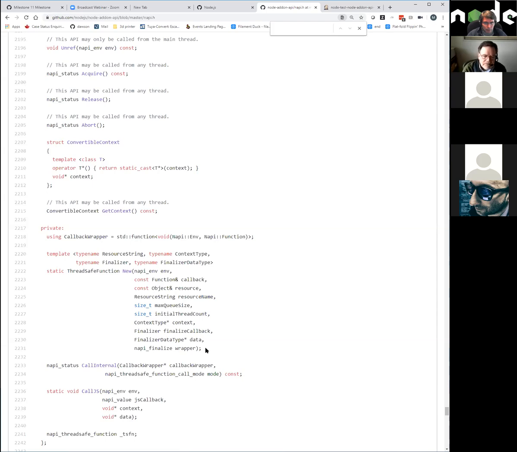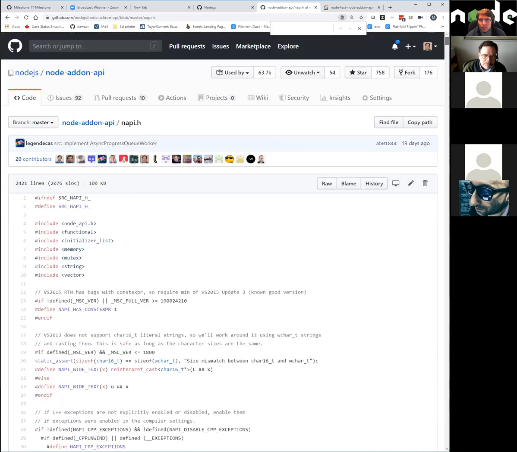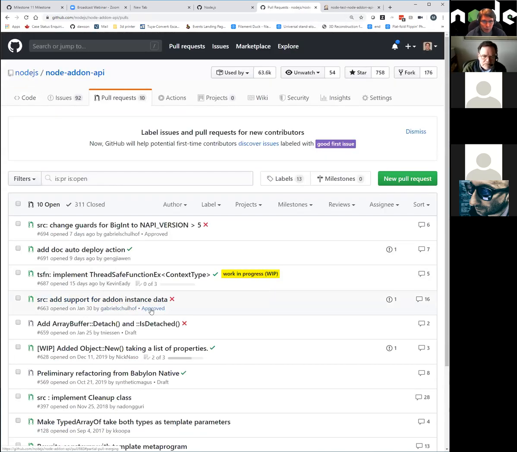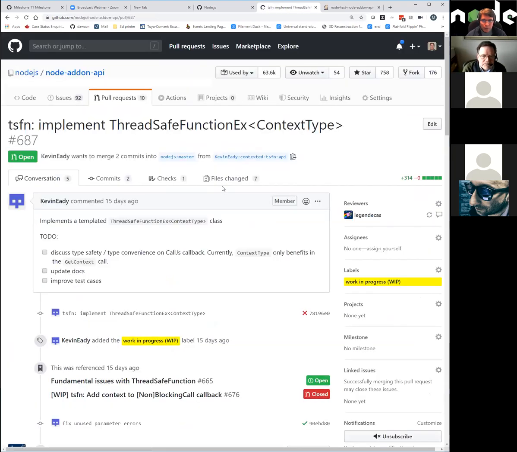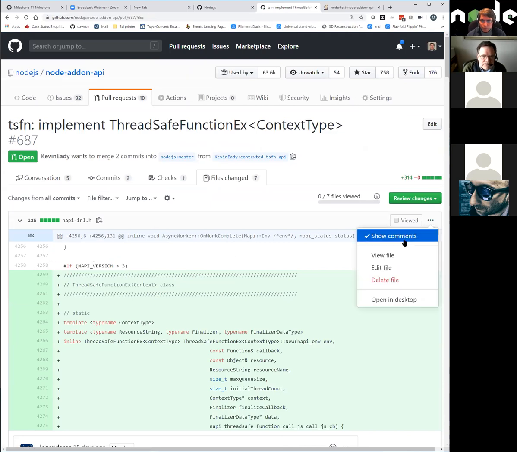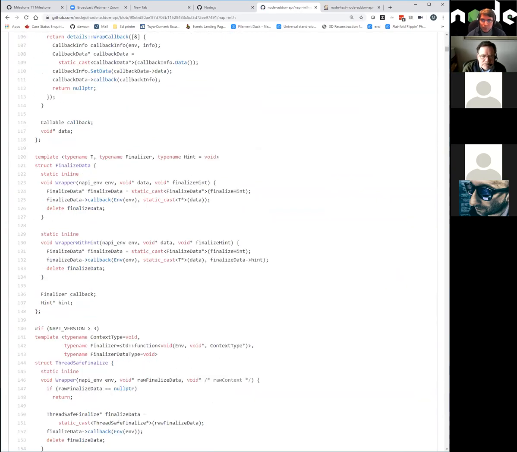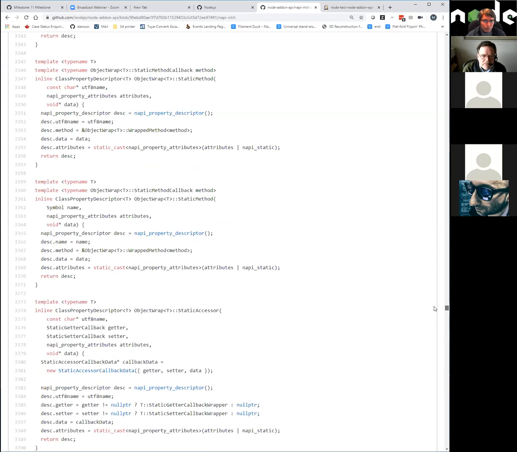Wait a second. The reason it's not listed here is because this is the old thread safe function API where you pass the callback to each call, right? But now what we want to change is have the call.js be a parameter. It might be easier if we go to the pull request. It's the one in yellow, work in progress. So you want this to be a member function rather than a static member function of the subclass. You want to be able to accept a member function of the subclass rather than a static member function. Is that correct?